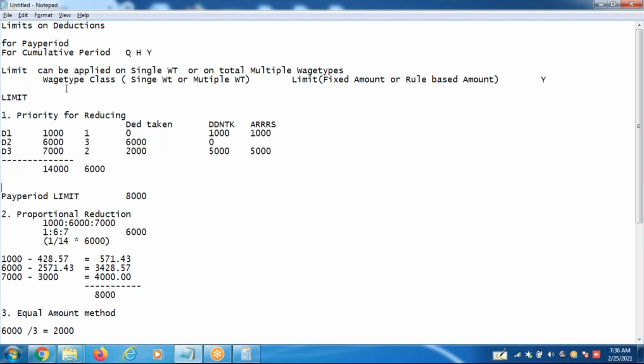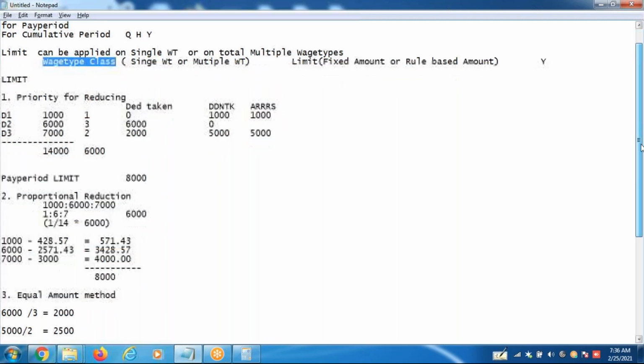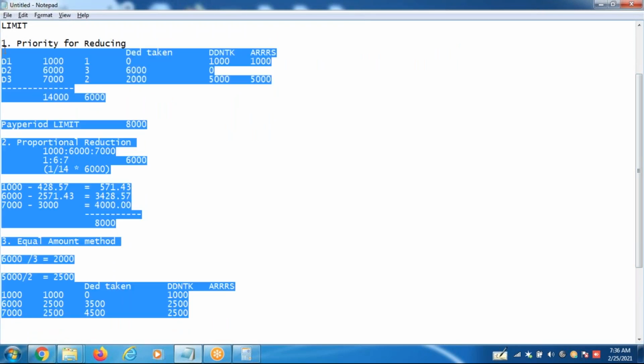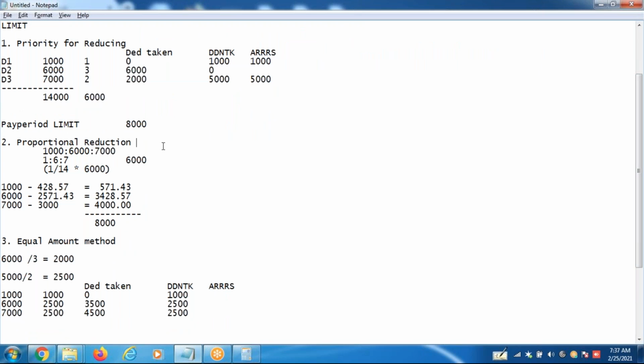Your client will tell you the business rule for this. Okay. So whenever you have multiple deductions in a wage type class, not a single wage type, any one of these three methods must be applied, guys. Okay, on the limits and deductions. Any question in this?